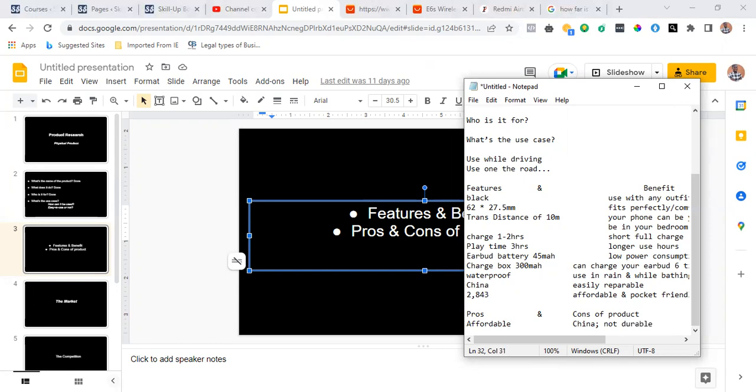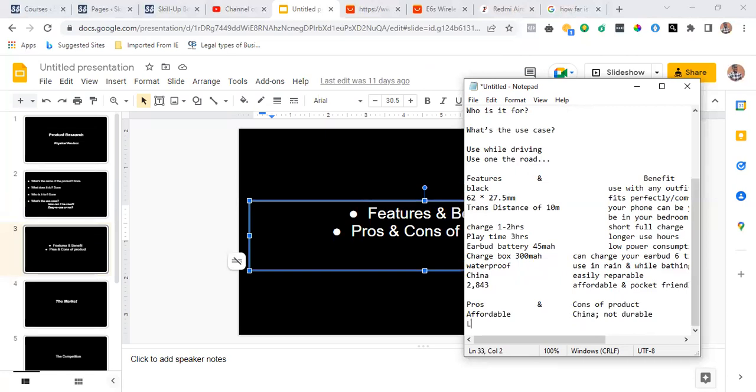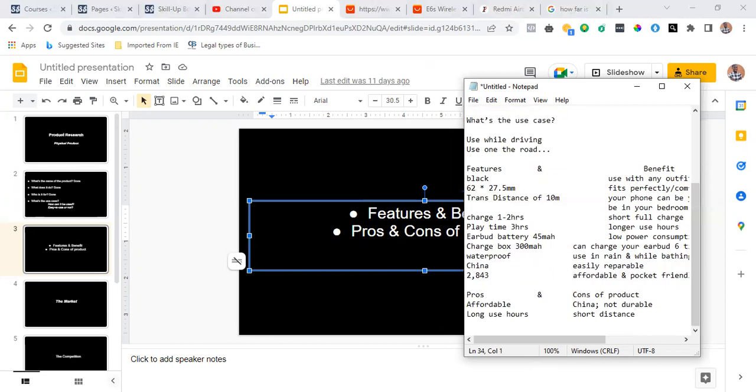Or okay, pros, long use hours. Con, let's use the distance. Short distance. I mean that distance is relatively short. I would have loved it if my phone could be inside and I go outside and still be able to use it beyond 10 meters. I mean, it wouldn't be bad if I could use it for up to 100 meters. I don't think there's any earphone like that. But then let's move on.